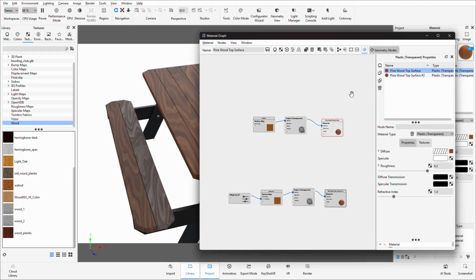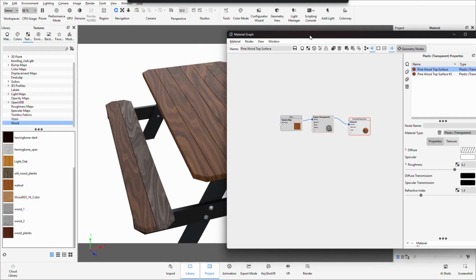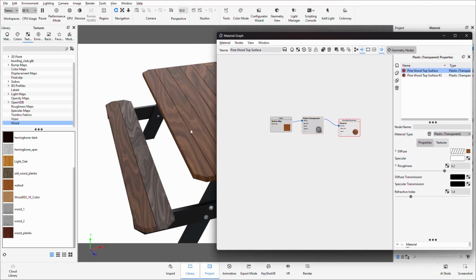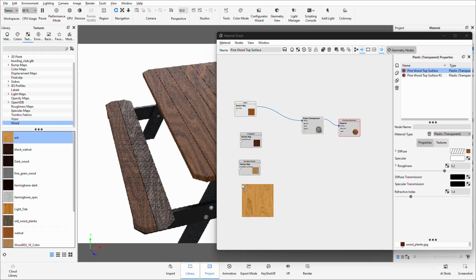Just so we can focus on the active material at the time, I'm just going to click on this icon at the top of the material graph to disable the view of the material that we are not currently working on. Now at the moment, the tabletop for this picnic bench is all being driven by this walnut material type. But it might be that I want to have multiple materials that drive each individual plank along that tabletop. So what I can do is drag and drop all of the textures I want to use into the material graph.